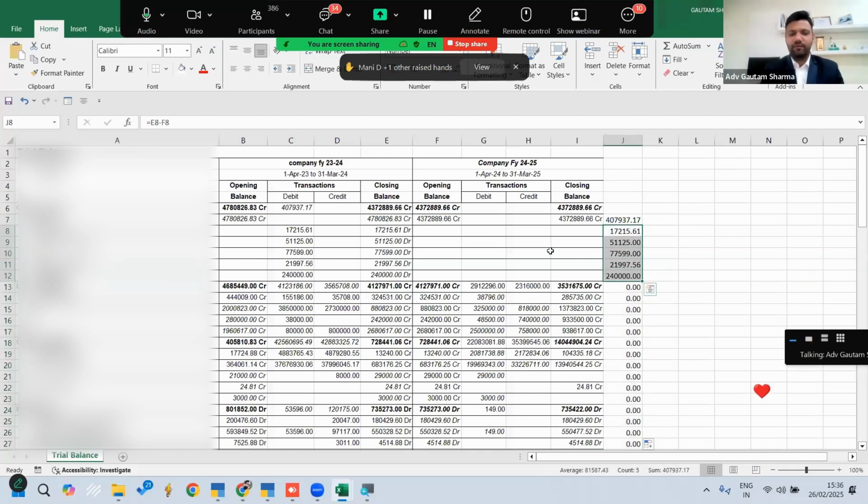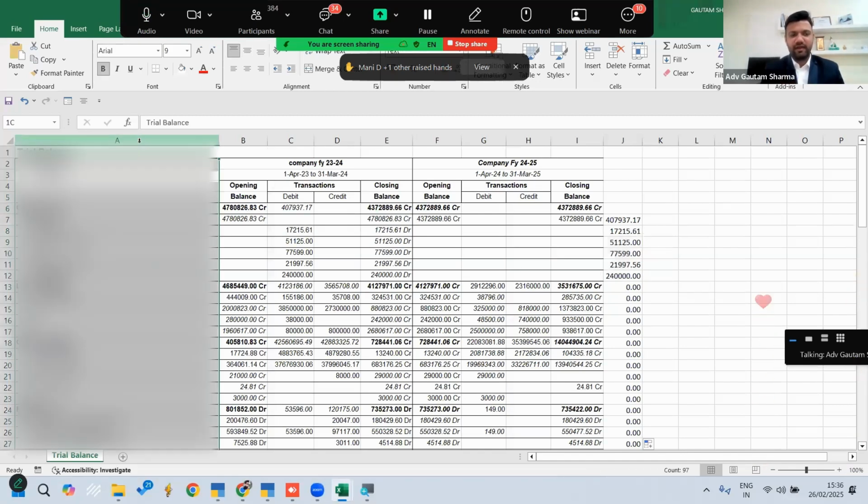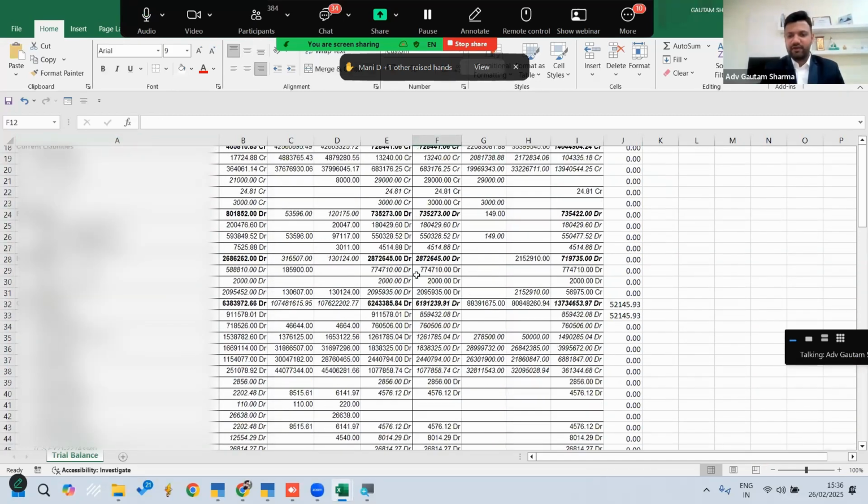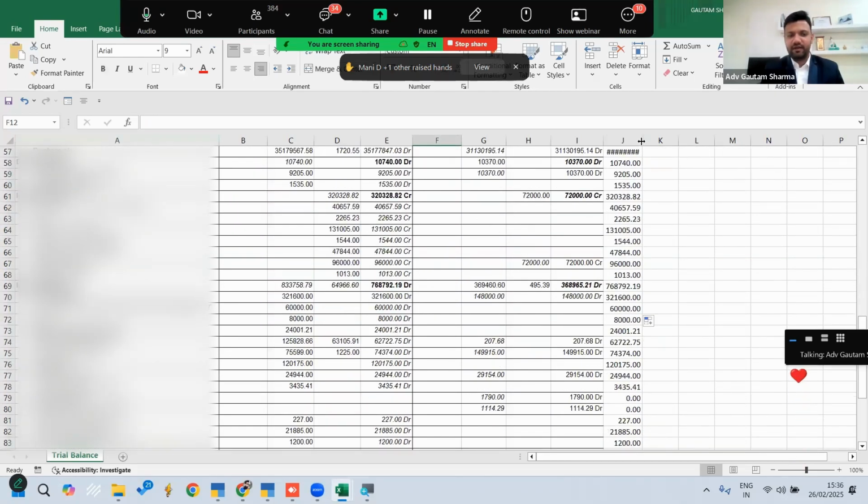Some things will be non-balance sheet items, that are P&L items, so you have to ignore that. For that you can make filters in that group in this A column. After that you can see the differences in one click.